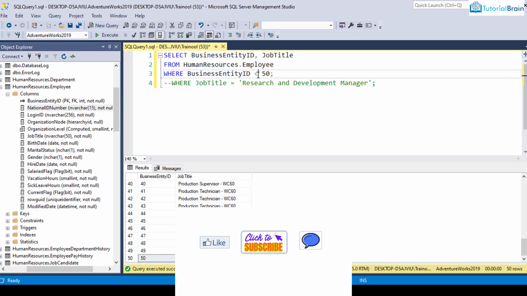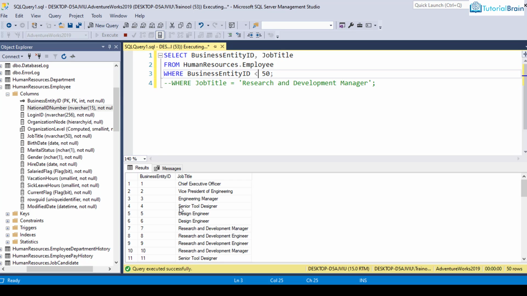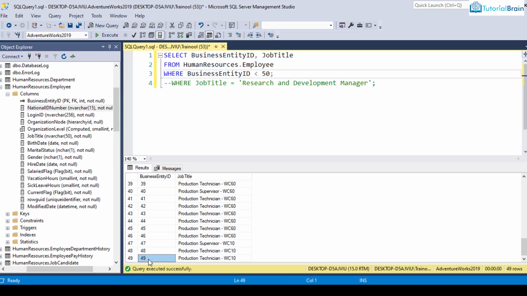Similarly, I can use less than 50, and this time it has selected till 49. All right. So this is the way to filter all the records using the WHERE clause.